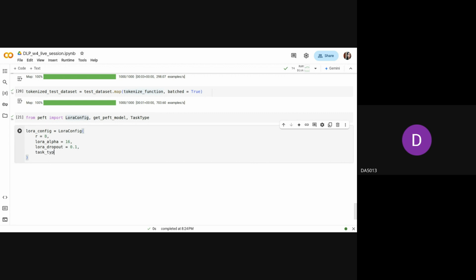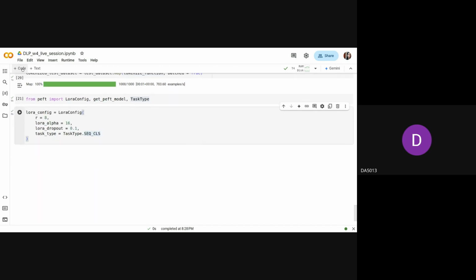Then, what kind of task do you want to apply? For this, we would need this task type that we have already imported. Now there are several values that you can pass here. In our case, sequence classification. So this is what we will pass as the task type. So this is the LoRa configuration that we are going to use.